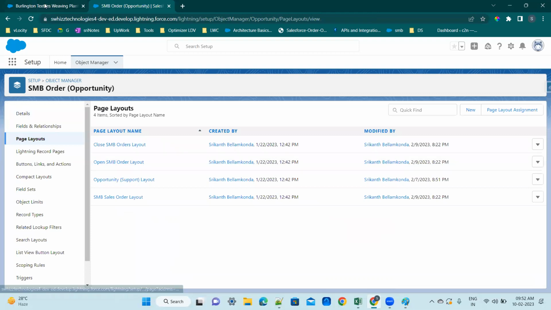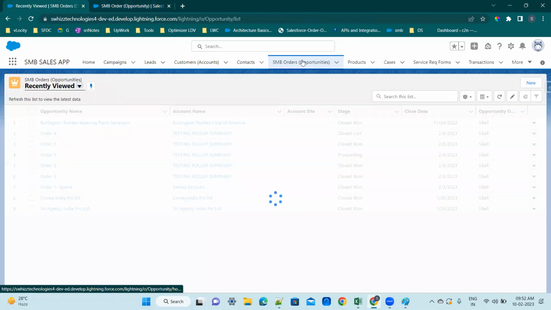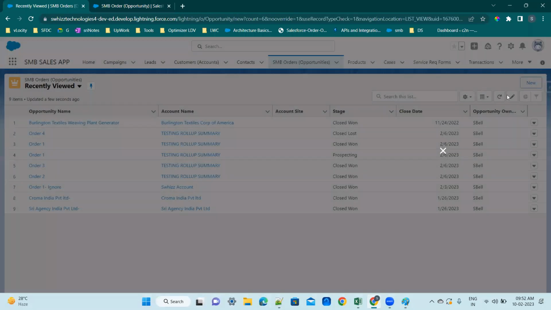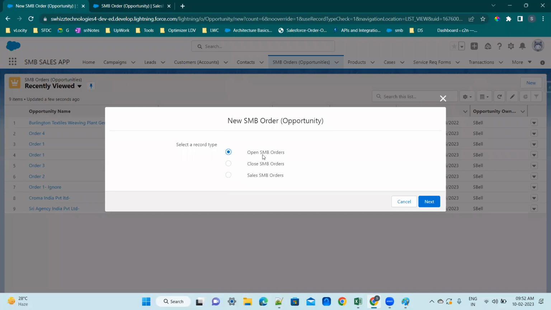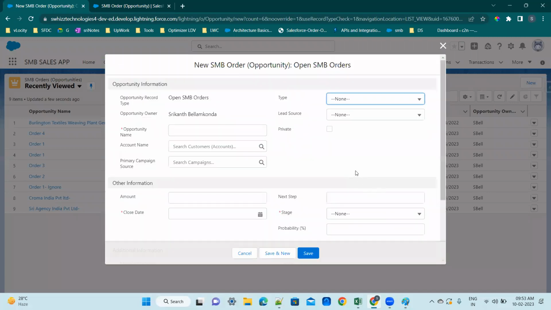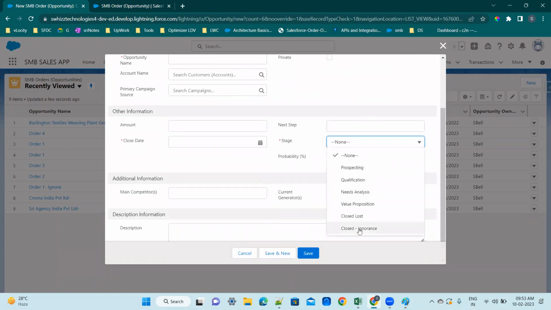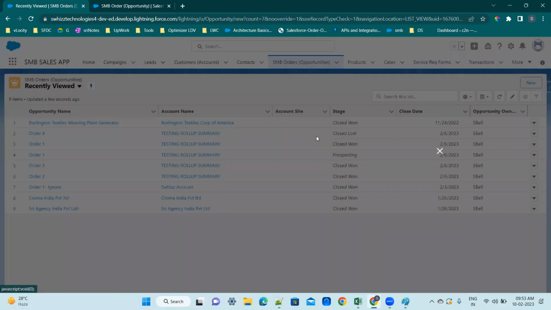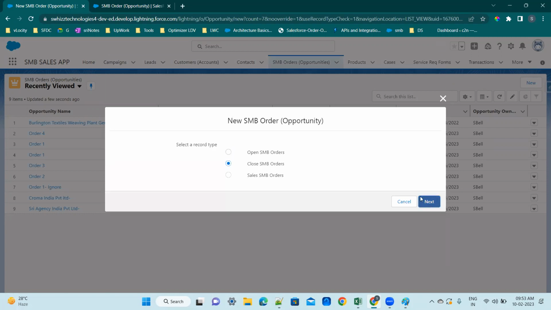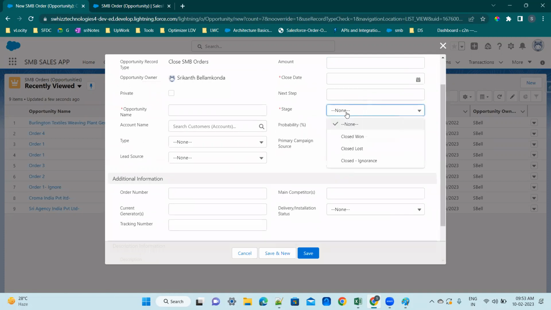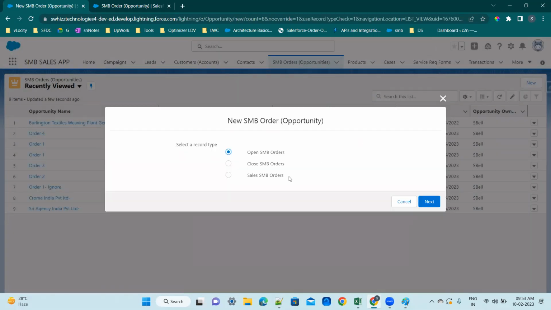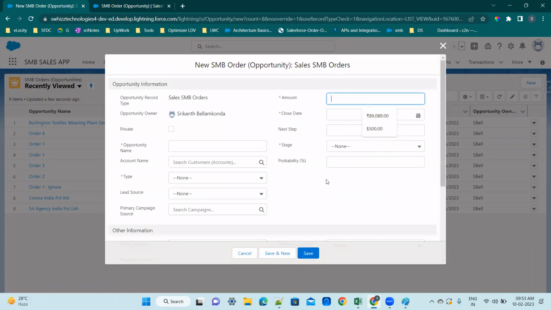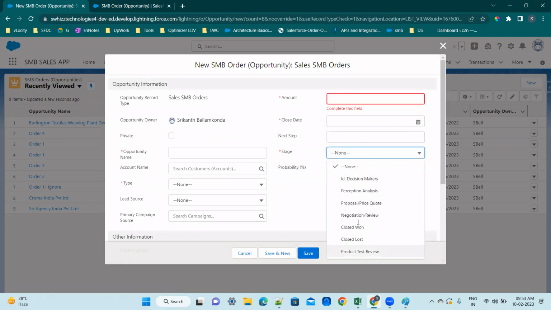Right? Everything is ready. Let me do the unit testing. Click on this opportunity. When you click on new, 3 record types are showing. When I select open SMB order, the stage name is showing only the open related stuff. Okay. Open SMB order. When you click on closed SMB orders, it shows only closing related stuff. Sales order, it shows sales related stuff.